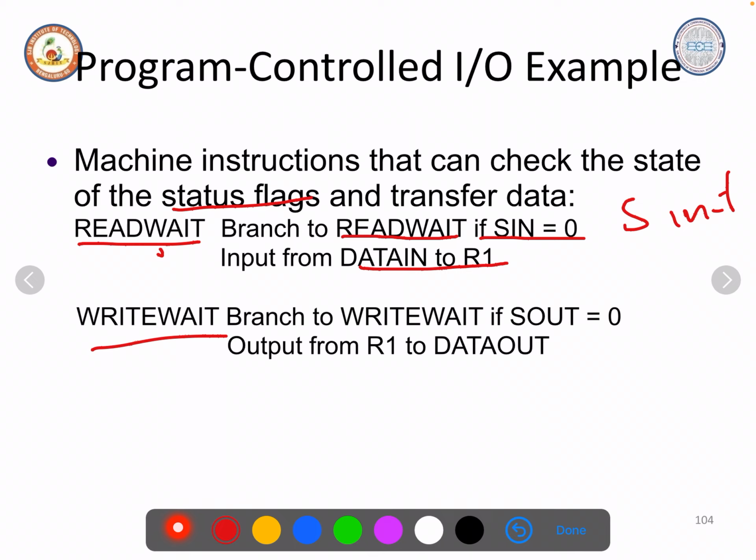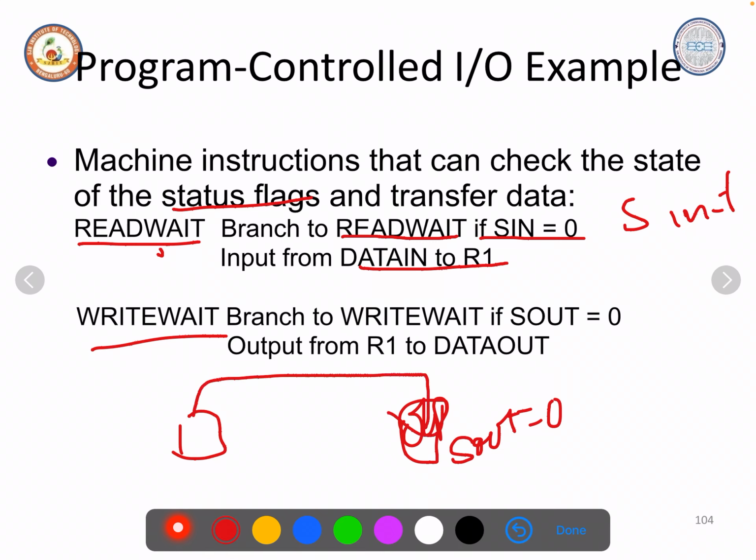Now the write wait loop, that is, accessing between the processor and the output device. In the output device, it will keep on waiting if the SOUT bit is 0. That means the device is not ready to receive the data. If the SOUT bit is equal to 0, the device is not ready to receive the data. If the SOUT bit is equal to 1, indicating the output device is ready to receive the data, then from the processor, the data will be transferred to the output device.